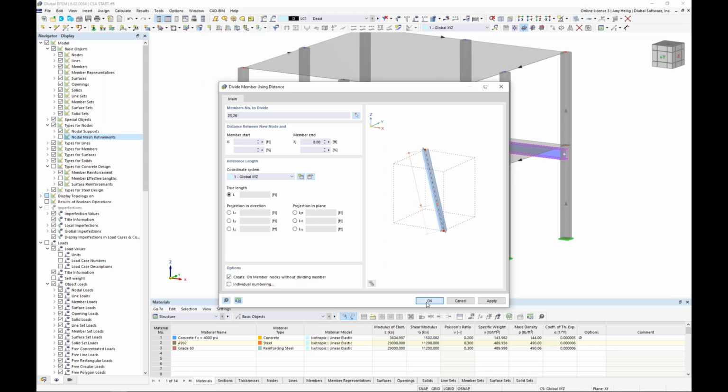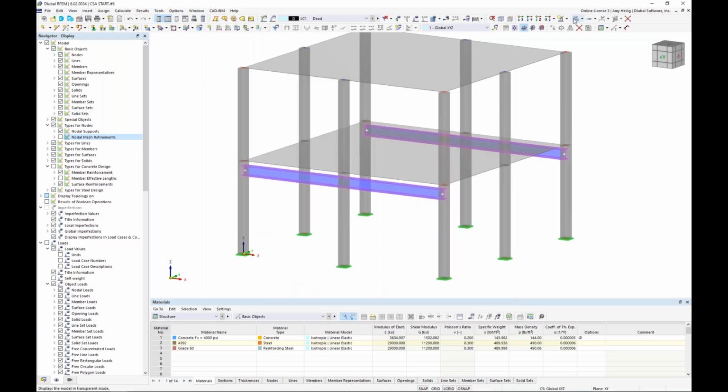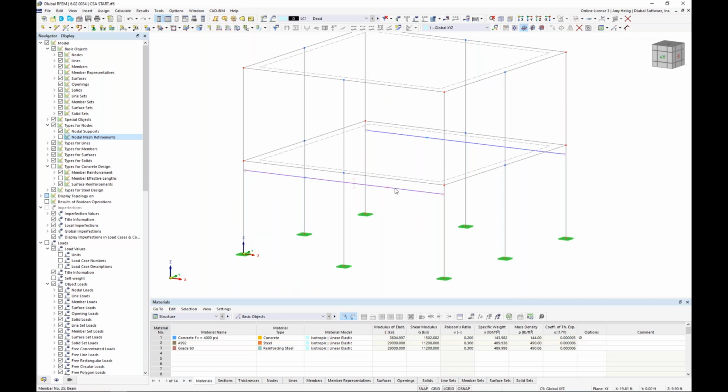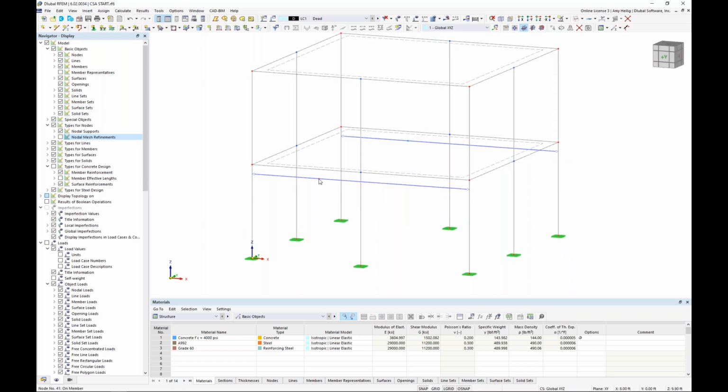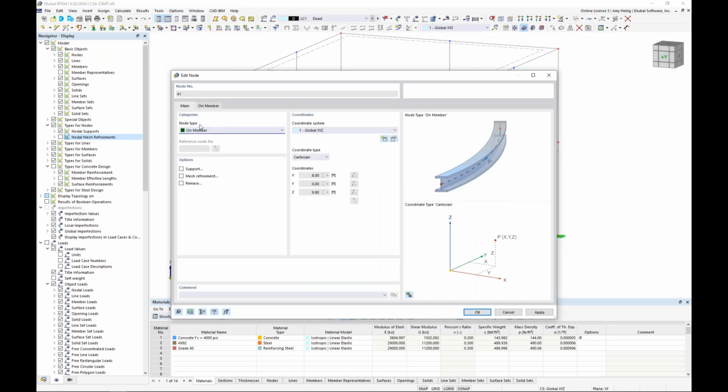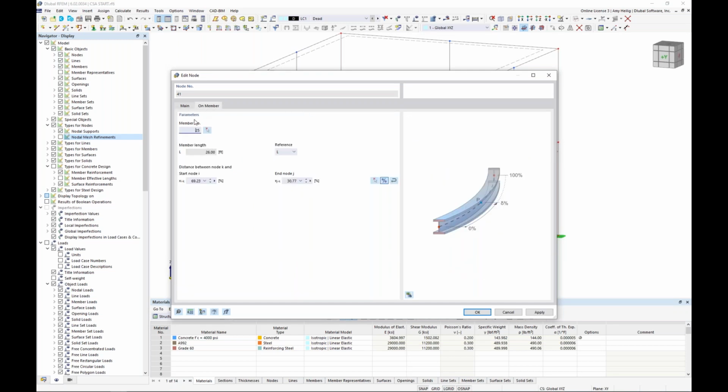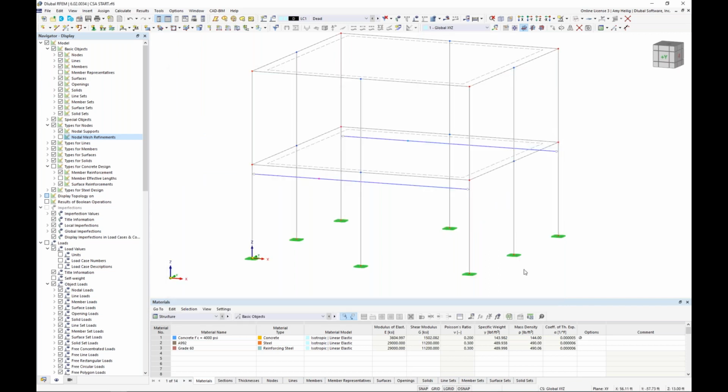So when I click OK and we turn this into wireframe view, you'll see that this is still one continuous member, but we now have a couple of nodes here defined along the member length. And these nodes are special in the sense that they're of the type on member, and the program automatically detects which member it should be integrated with. So what this allows me to do now is to draw in my steel columns that will frame into these steel beams.